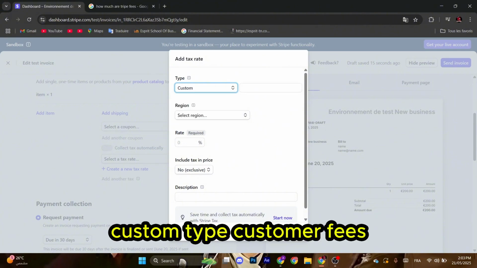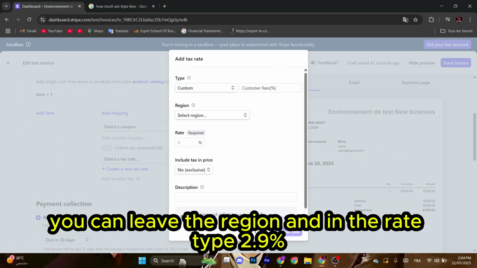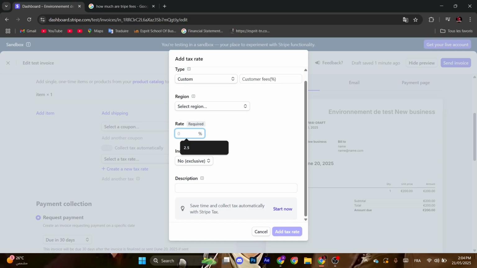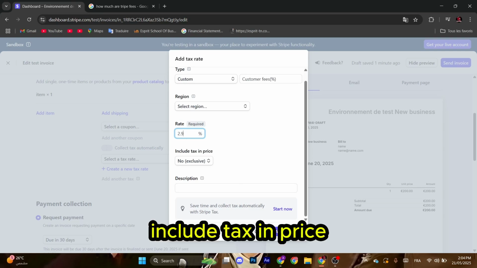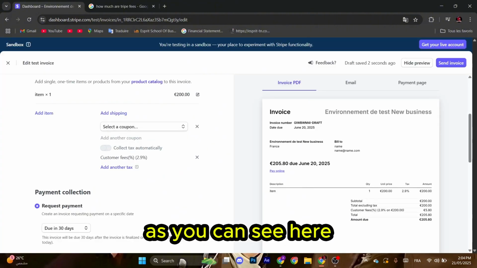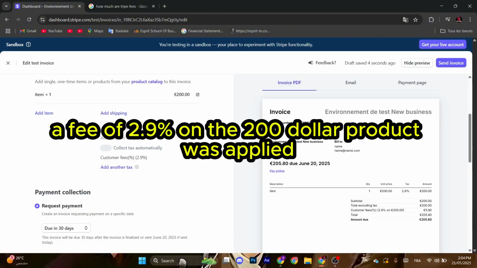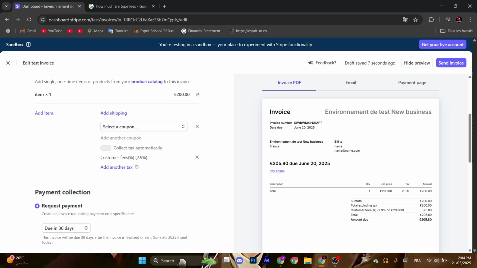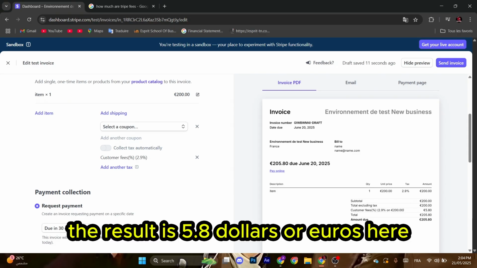Select the type, custom. Type customer fees. You can leave the region and in the rate type 2.9%. Include tax in price, leave it as no and then click add tax rate. As you can see here, a fee of 2.9% on the $200 product was applied. The result is $5.8 or euros here.